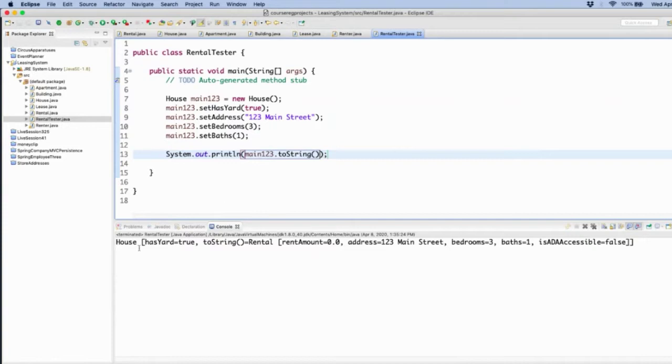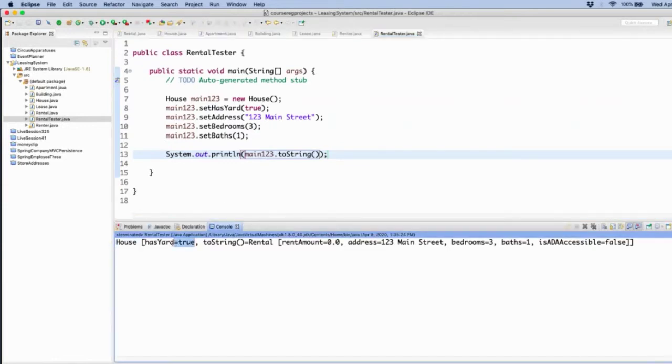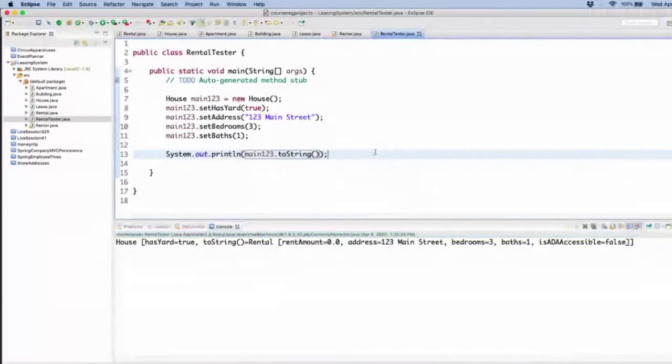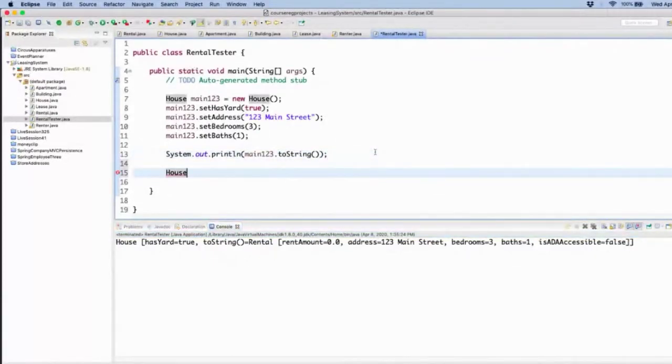There we go. So we can see it is a house. It is set to true to have a yard, and then it calls the toString for the superclass. I almost had a rent amount, an address, bedrooms, all this. These other components are set to the default value, except for the ones that I've changed. Let's create another house. This time, let's use that non-default constructor. Let's call this Elm222.